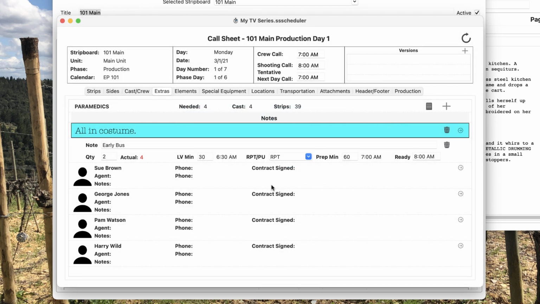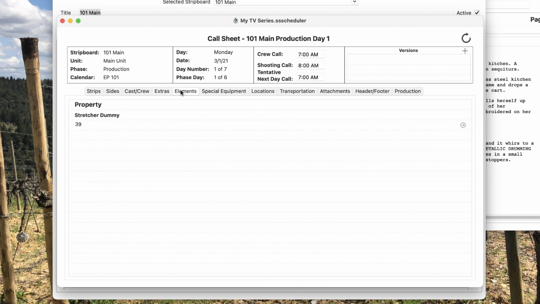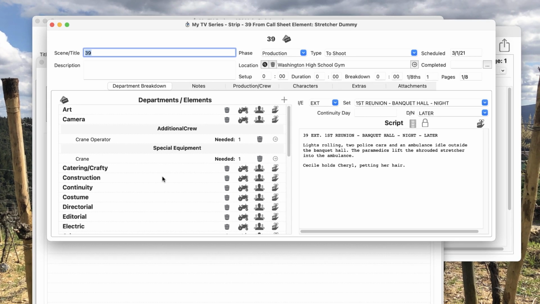Alright, let's go to the next tab, Elements. This tab is easy. It simply lists all the elements that were added, grouped by the affected department. You can see that I have only one element for today, and it's in the Property department. Below the element itself is a list of the strips where it's referenced. And of course, those are strips that are being shot on this day. You can open a strip by double-clicking on it or clicking the circle with the arrow.